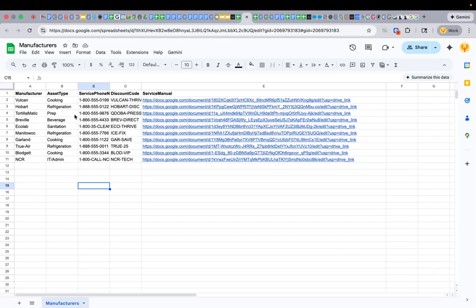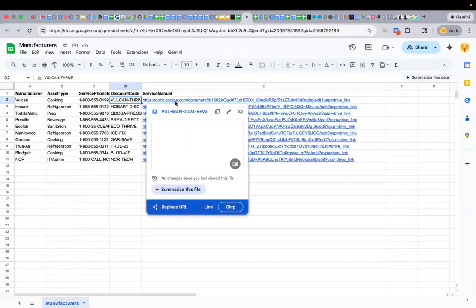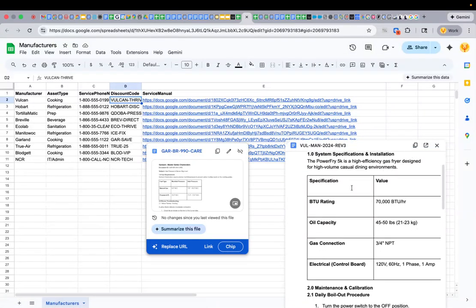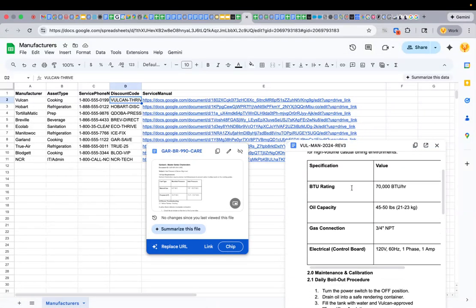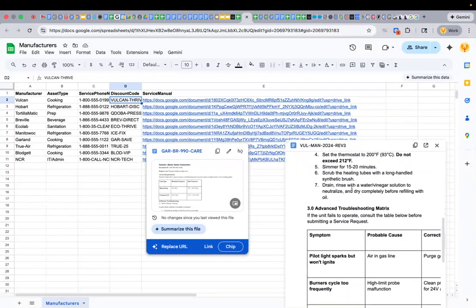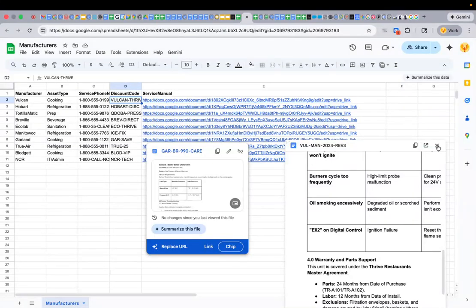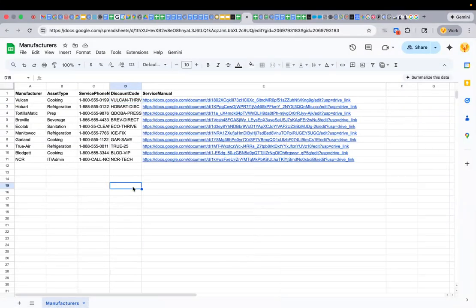I also had a little spreadsheet of manufacturers. For each of them, an asset type, a service phone number, a discount code maybe, and a service manual. And each of these service manuals is an actual document. So let's go look at one of these. It's a document that I had generated with information about BTU rating, etc., a troubleshooting matrix, and so on. So a support document. And there's a support document for each of these.